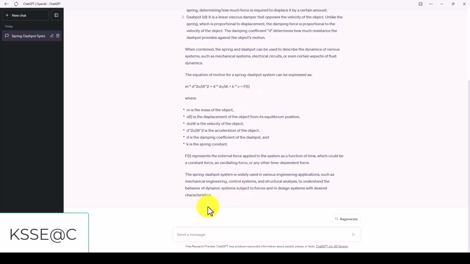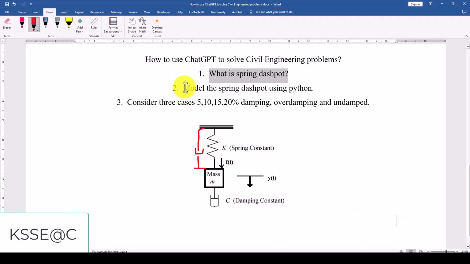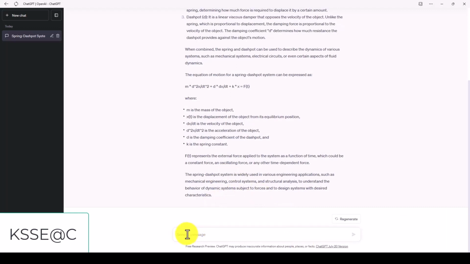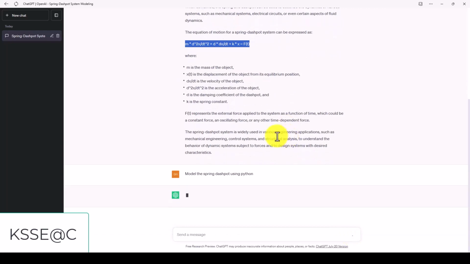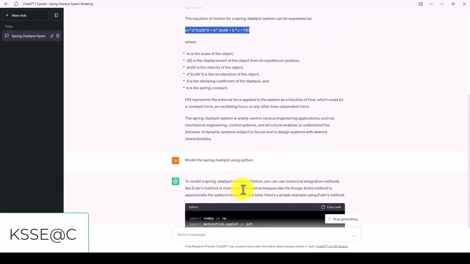Now what we're going to do is copy this one. It's called model the spring damper using Python. Copy, and we're going to come here and paste it here. We should understand that the mathematical model is this one, and the program will solve this one for us. So we're going to ask here, model the spring damper in Python.